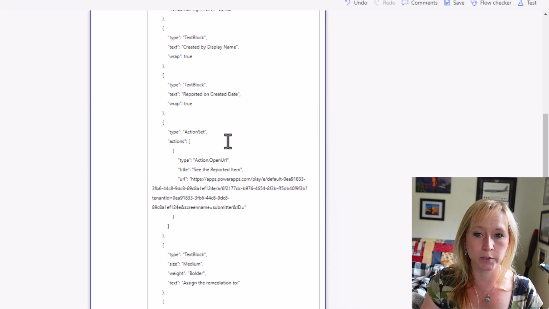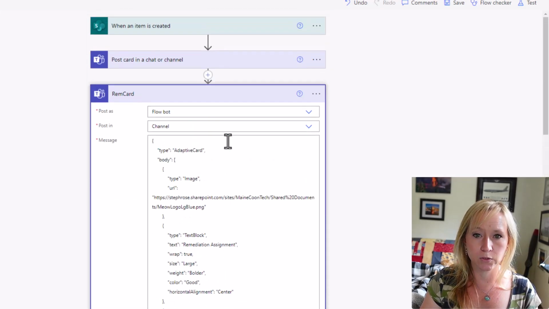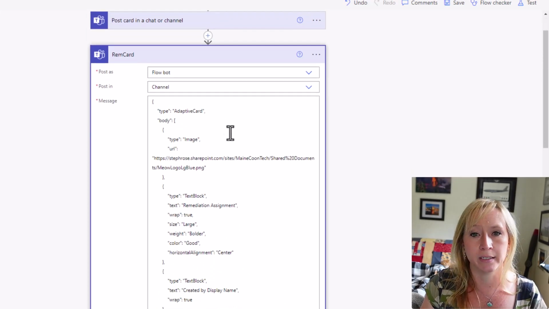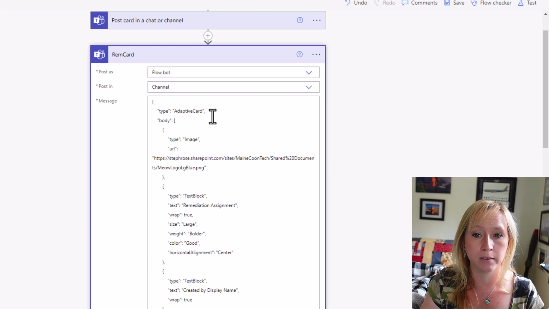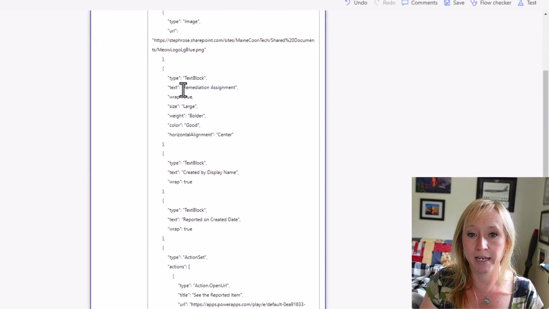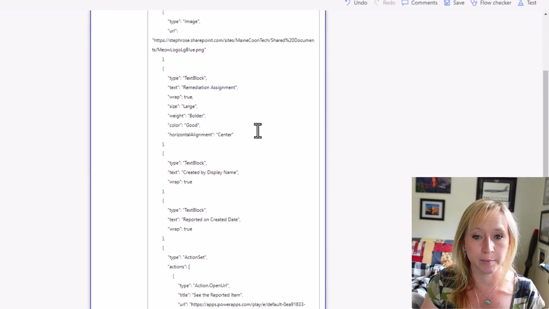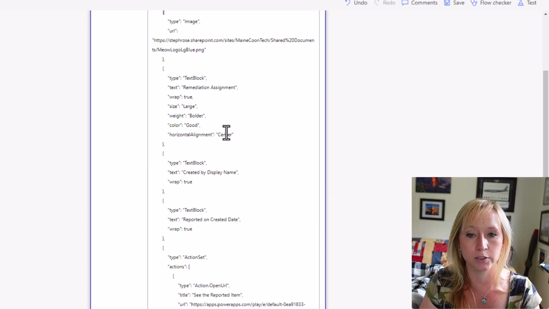Now in our message, we're going to hit paste, scroll all the way back to the top, and let's look at the JSON code one more time. The more you look at it, the more comfortable you'll get with it. It's an adaptive card. The very first thing in here is an image of our logo. Then we have a text block with remediation assignment. That's our title, and we know that because it's large and bold.